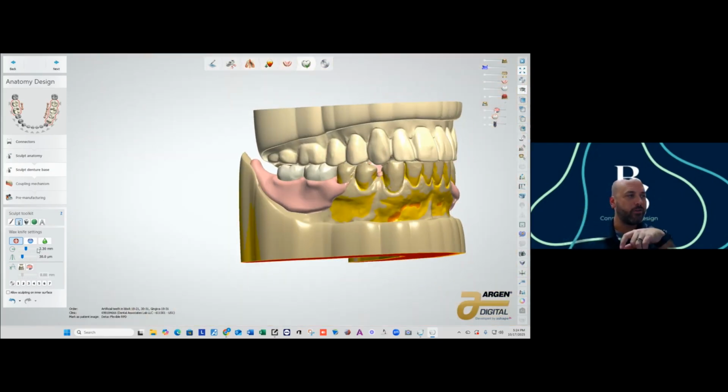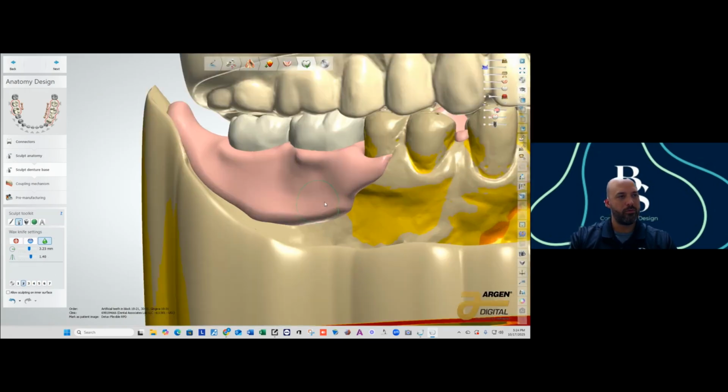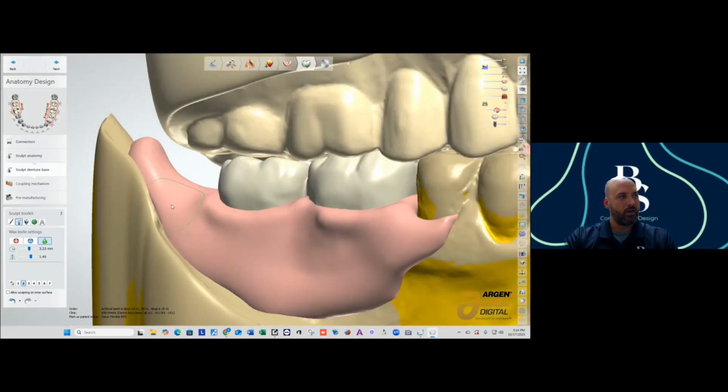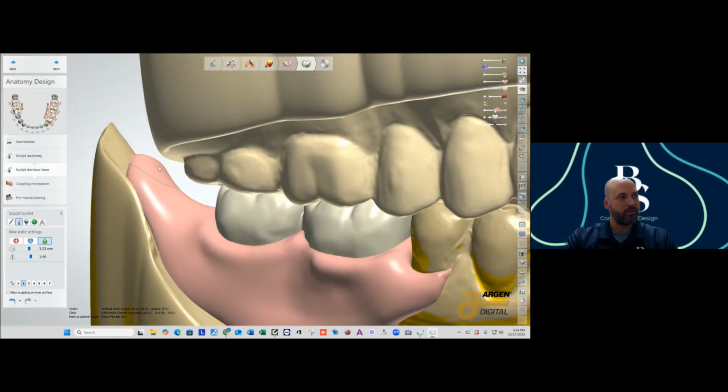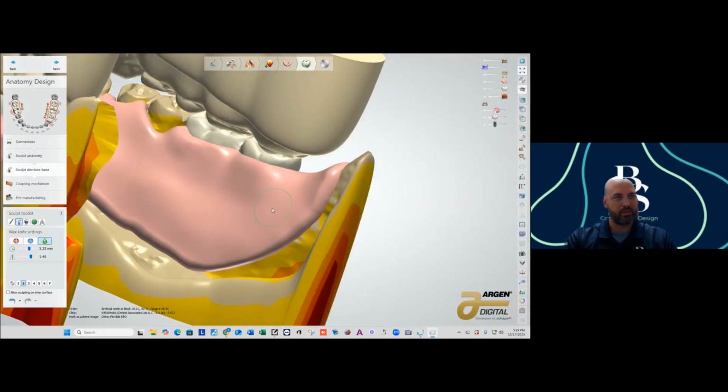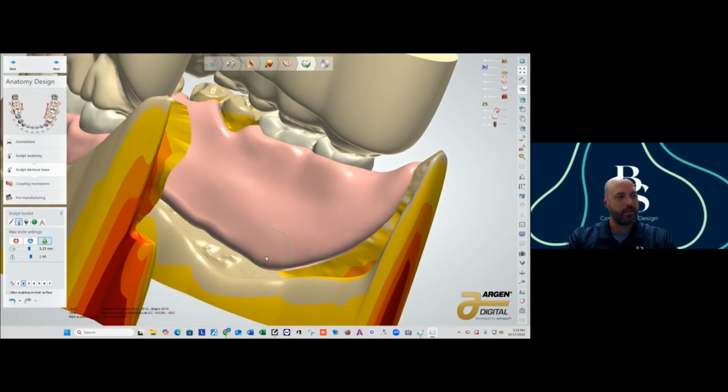The other thing I'm going to do here is I'm going to smooth the border areas. So I don't like that big ledge that it gives me. So I don't need all this extra fatness around my borders. That's just going to be something that the patient complains about. So I'm going to smooth those down and get those out of the way, nice and blended.